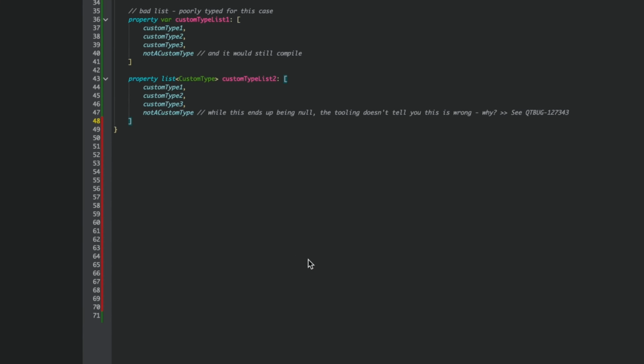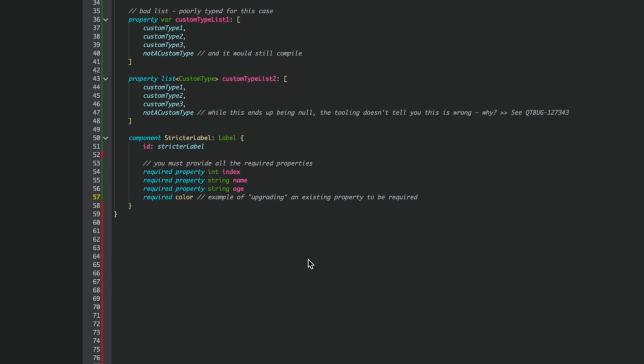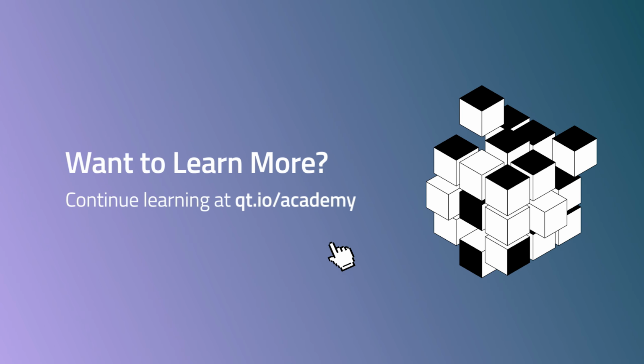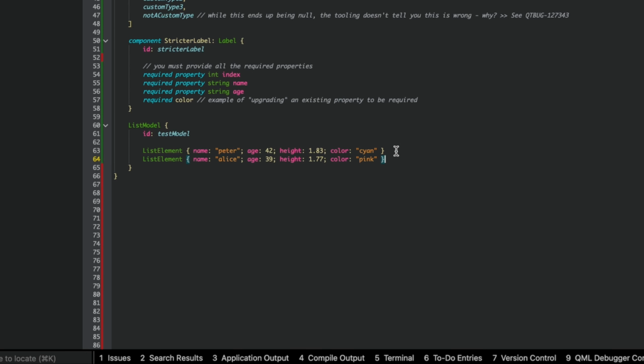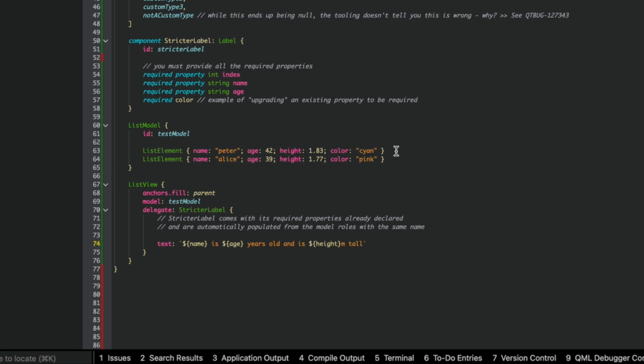First, add a component called stricter label. In this setup, stricter label requires these properties to be set when it is created. Now, create a model that provides suitable roles for a view to map to these required properties. Next, add a list view that uses stricter label as its delegate and test model as its data model.